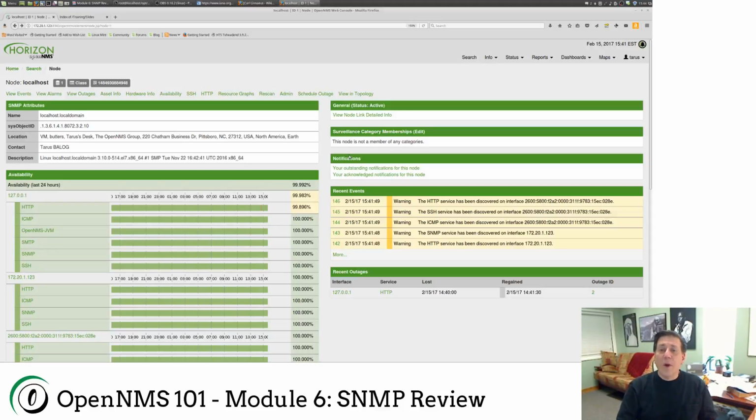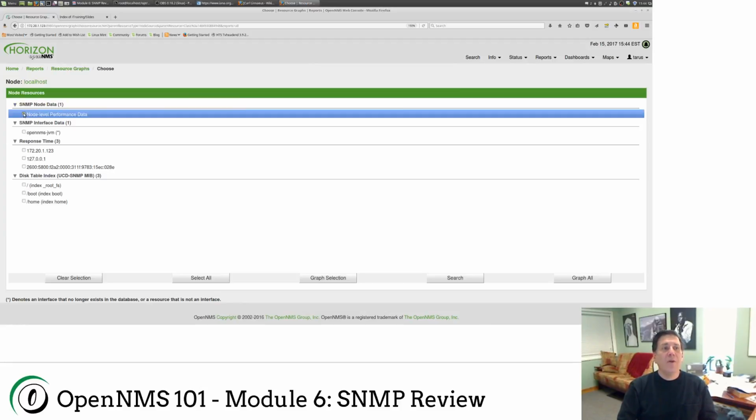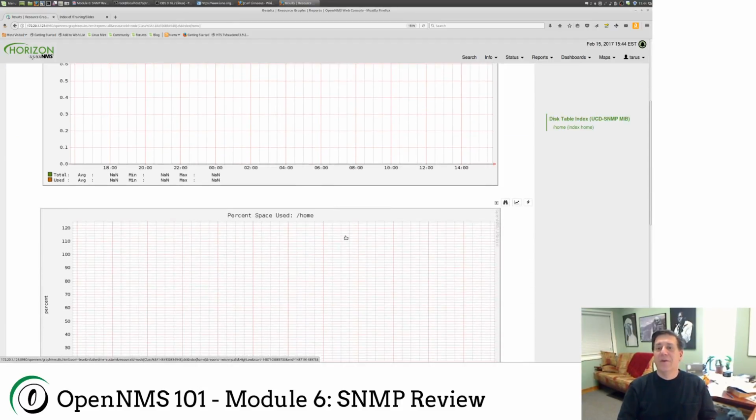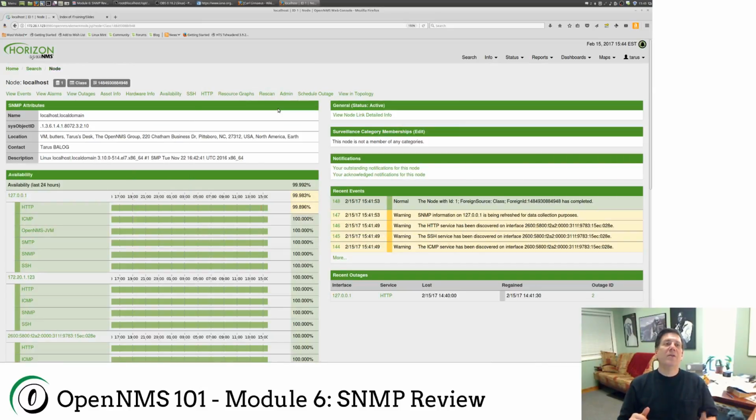Now, another wonderful thing about OpenNMS is I can click on resource graphs now, and there is all of this information now coming from SNMP, including our disk space utilization. Now, it will take 5 minutes for this to come up. So you'll see that there's nans right now. But you didn't have to do anything to get this information. So basically what happened is when OpenNMS came up, it ran, it discovered this particular object ID, and then it automatically looked in its configuration and started collecting data.